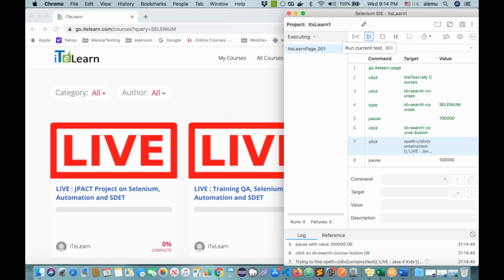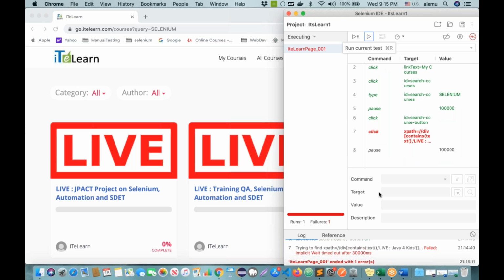So it's searching for Selenium. It should pause for 10 seconds. Still doing step 7 right now. It shouldn't take that long. I think it's the network I am on right now. It did not identify that specific XPath for some reason. I think it worked earlier. I think that's the speed. Okay, sure, no problem.